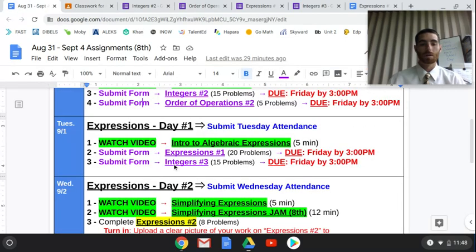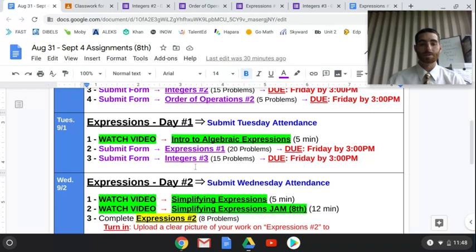You also have on Tuesday integers number 3. So just more practice on adding and subtracting integers because it's very critical that you can add and subtract negative integers very easily. Okay, especially when we start getting into what's going to be chapter 7 when solving equations. Again, these are due by Friday. Everything is due by Friday at 3 p.m.